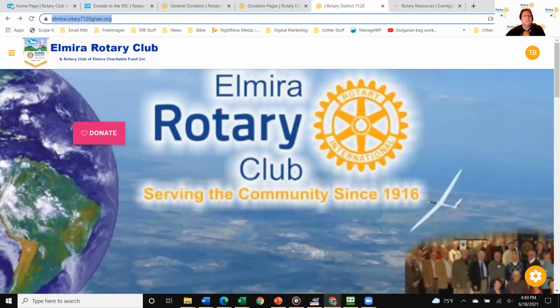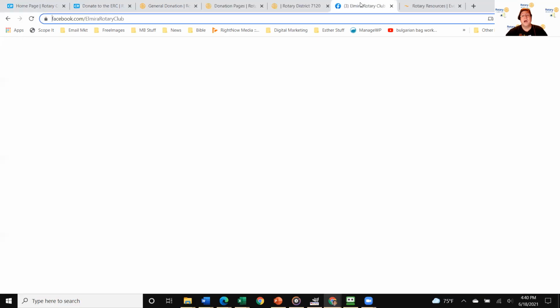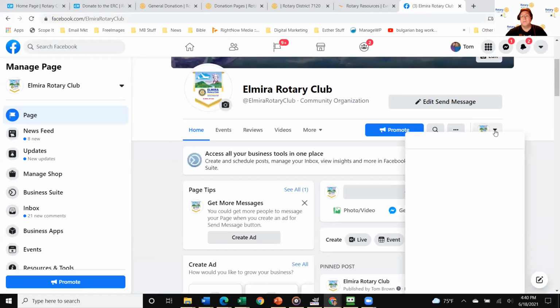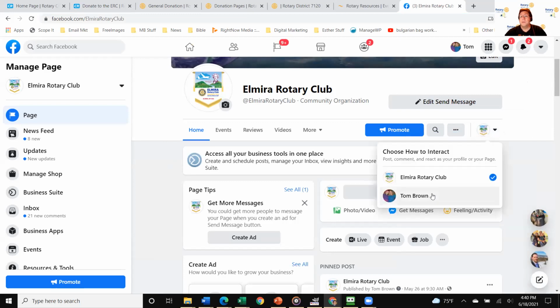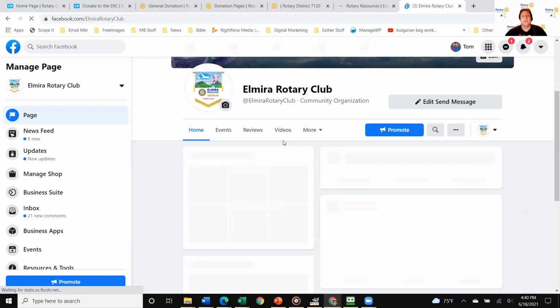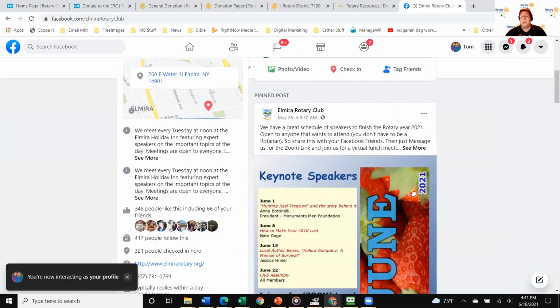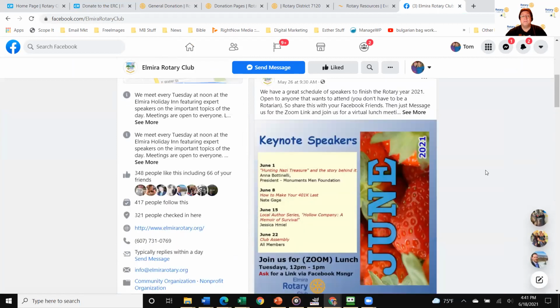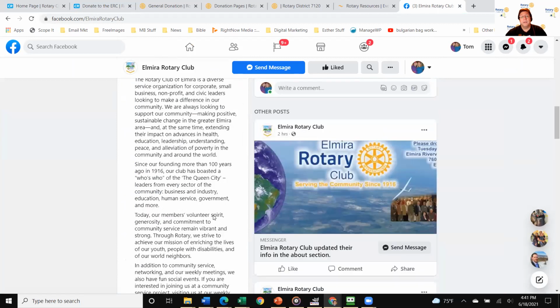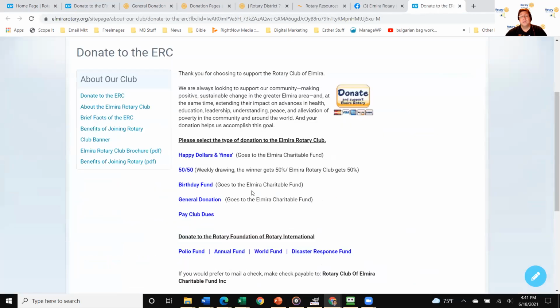What I've also recommended to some clubs is that you, at the very least, buy your domain and point it to your Facebook page. If you've got a Rotary Facebook page like this, and I'm going to look at it from an end user perspective here, as Tom Brown, you can have elmirarotary.org land on this page if you wanted to. If you don't have a page and you're actively using this a little bit, then you absolutely should, at the minimum, do this. If people go to About Elmira Rotary, there's a little bit more here, and then I've got the link right here that goes to our donation page straight over here.